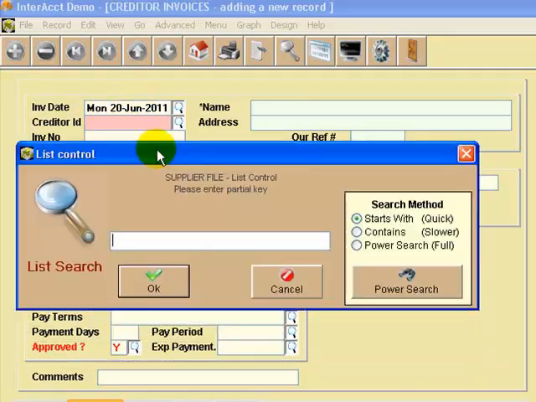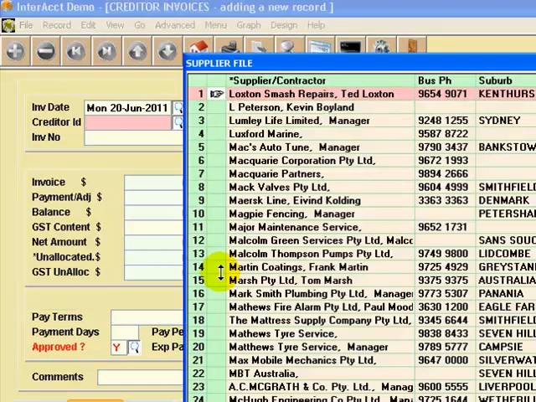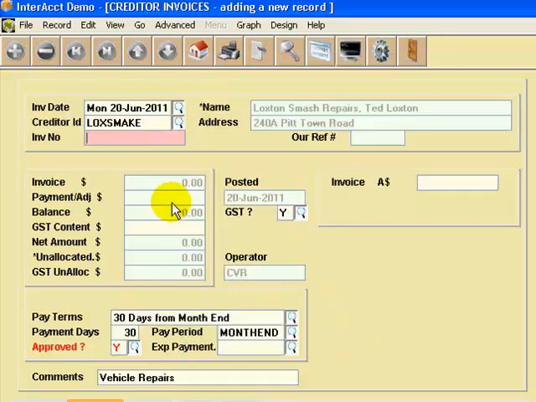Now the next field is the creditor ID, and it brings up a search box. If we want to find the creditor, we've got a repair fellow called Loxton. So I'm just going to type in LOX, press enter. It brings up a list here of creditors. You can see Loxton Smash Repairs is the first one on the list. It's now asking for their invoice number, alphanumeric of course.